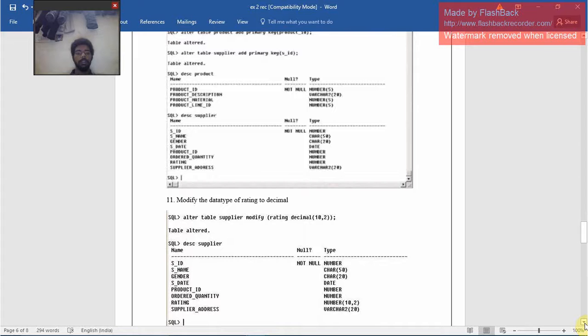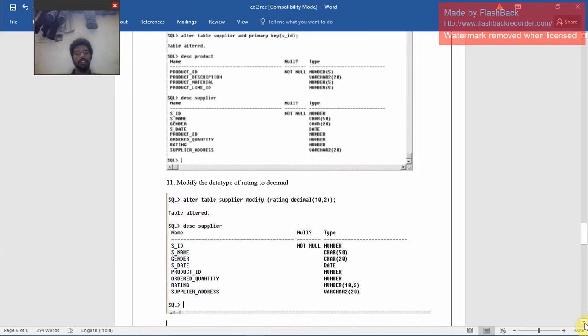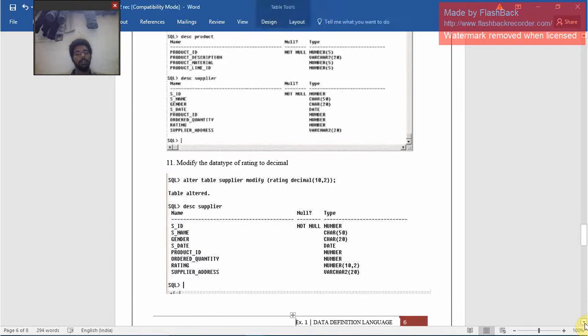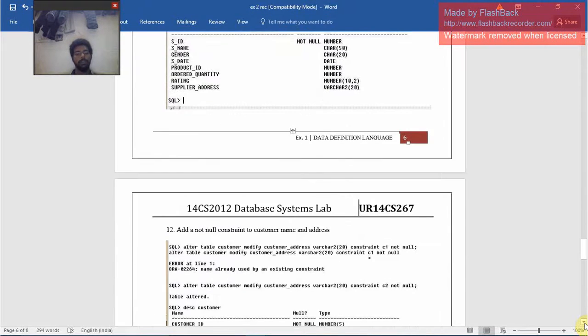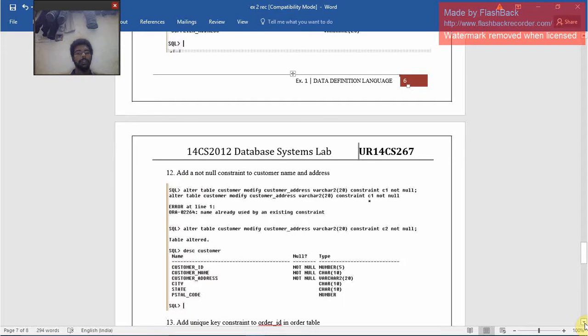Modify the rating to decimal, so all the ratings are decimal values. To make it so, we are using the command alter table supply modify rating decimal 10,2 to convert all into decimal numbers. Add a not null constraint to customer name and the address.